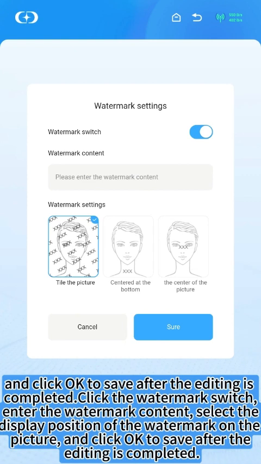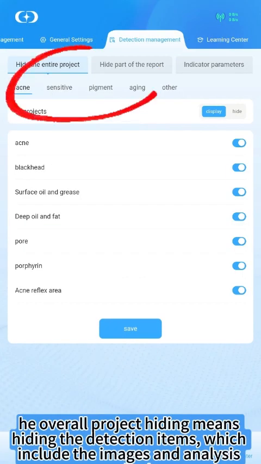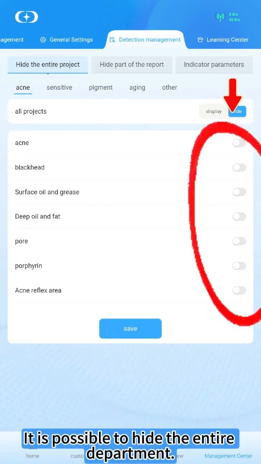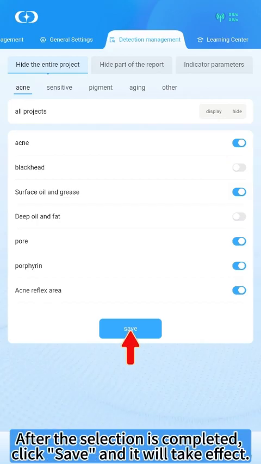Enter the watermark content. Select the display position of the watermark on the picture, and click OK to save after the editing is completed. Detection management. The overall project hiding means hiding the detection items, which include the images and analysis contents. It is possible to hide the entire department. It is also possible to choose to hide individual items. After the selection is completed, click Save, and it will take effect.